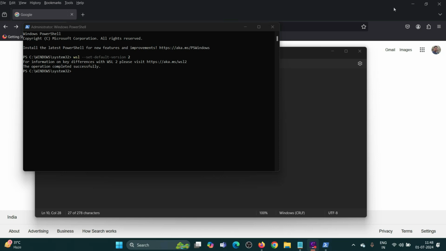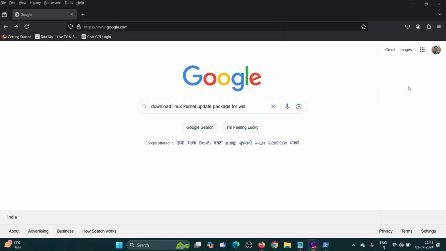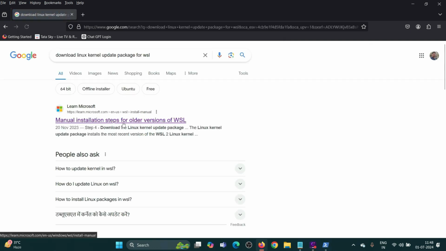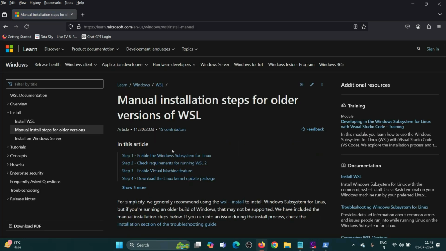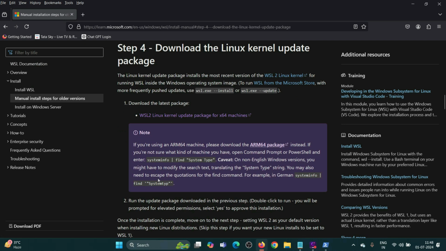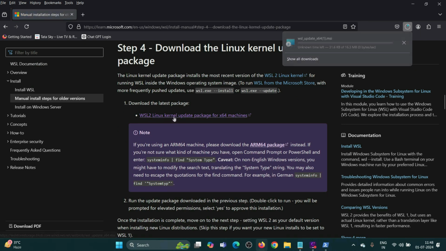To avoid running into errors while running Kali Linux, it is recommended to install the Linux kernel update package for WSL. In the Google search, type download Linux kernel update package for WSL. Hit enter. Click on the official Microsoft link. Go to step 4 and click on this link. This will start downloading the WSL update file.